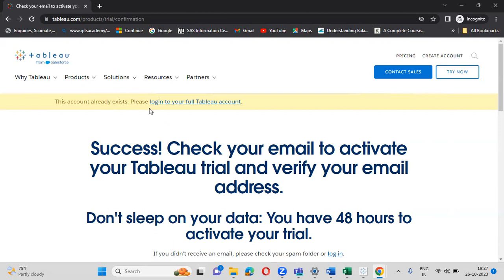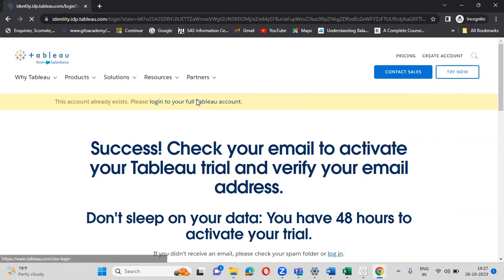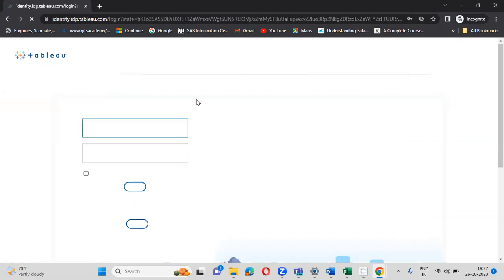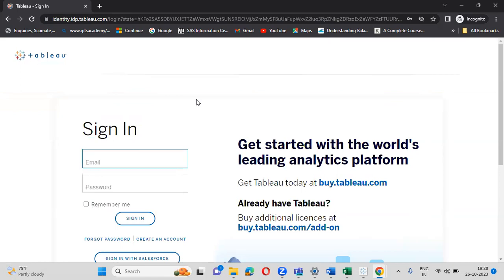This account already exists, so they're showing me this because I have already registered with my mail ID. So log in with your account. I'm just logging in with my account. I hope you can get the same thing. You will get the details in your mailbox. You go there and check. So I'm just logging in here.